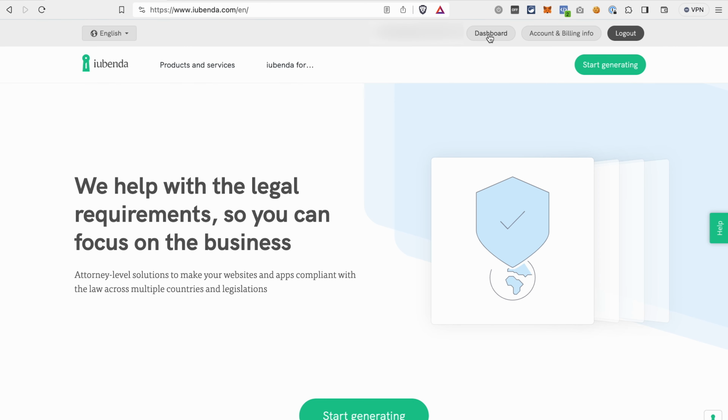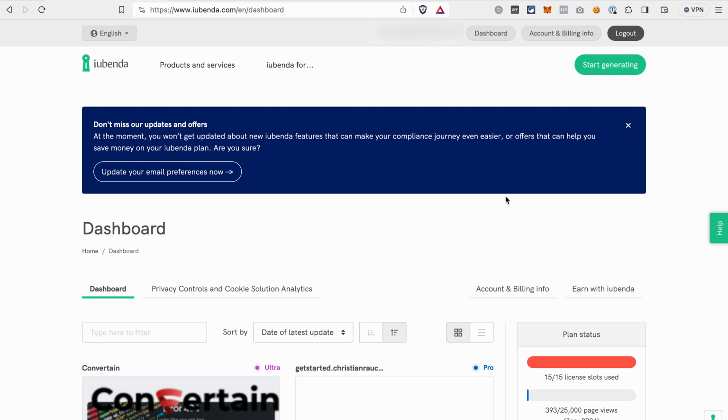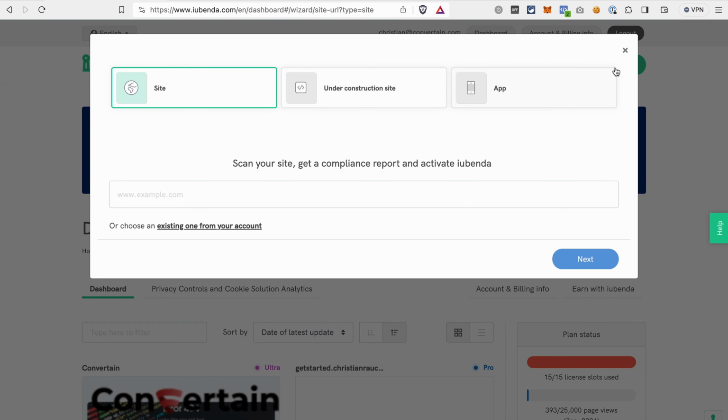Once you create your account, you can go to the dashboard, and there we will have a possibility to start generating a privacy policy for our site. I click Start Generating. All we need to do is to follow the instructions that we see on the screen, and iubenda will walk us through the process of creating a privacy policy.